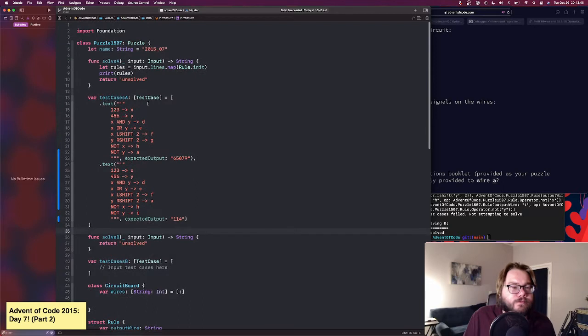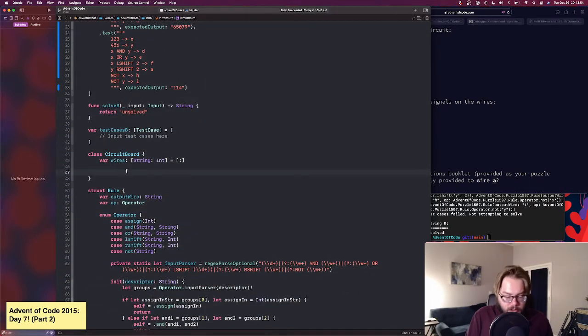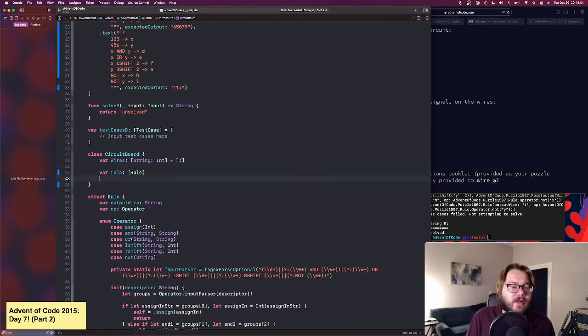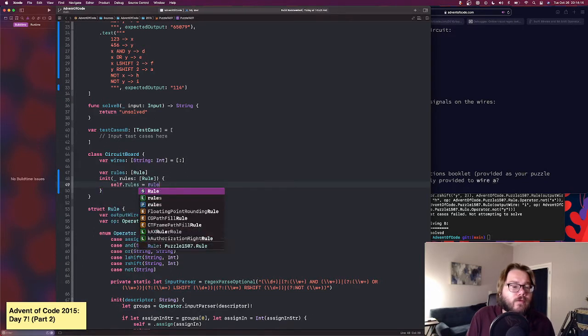Now that I have parsed all the rules out, I need to create a circuit board with the rules on it. In fact, I'm going to need to do var rules equals an array of rule. We're not going to initialize it here, we're going to initialize it in an initializer. Init rules, rule. Should be plural, rules. Self.rules equals rules. Okay.